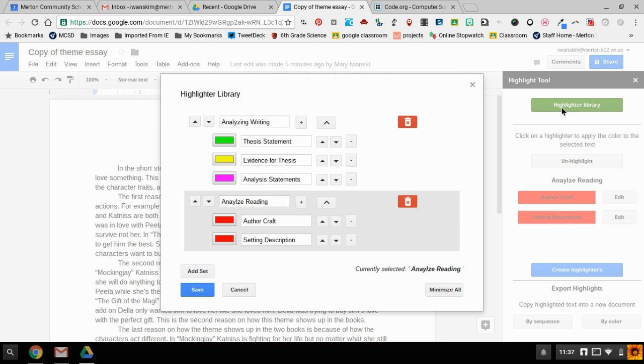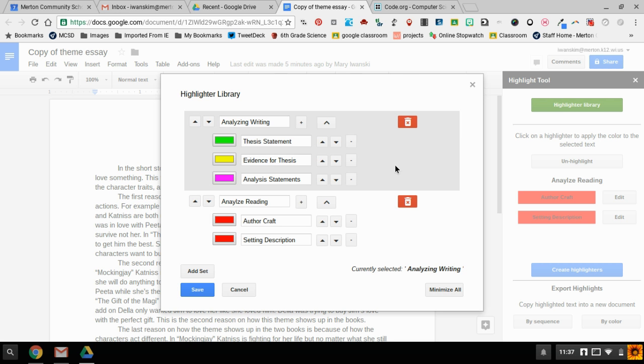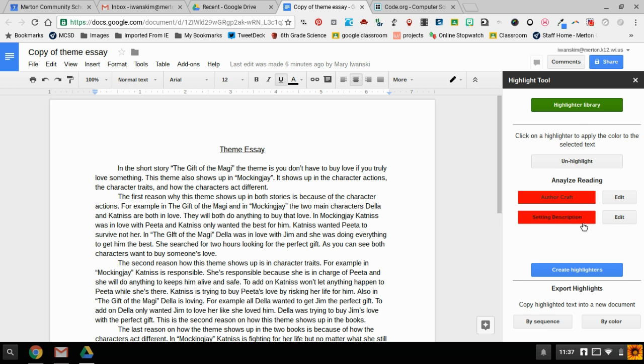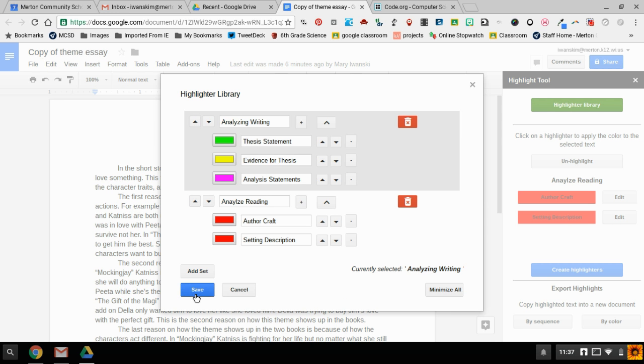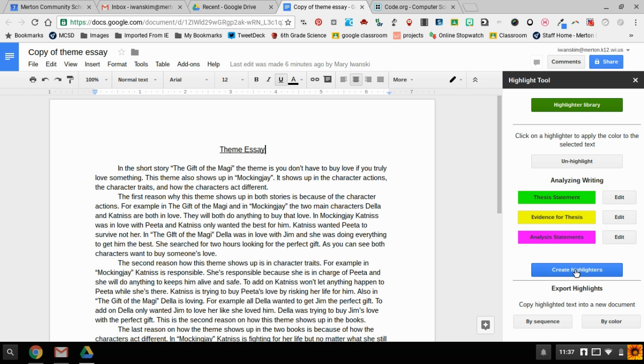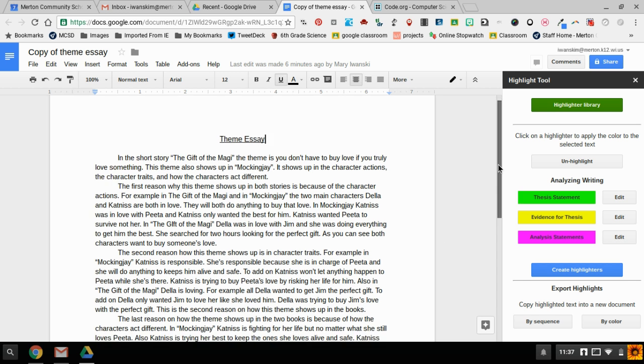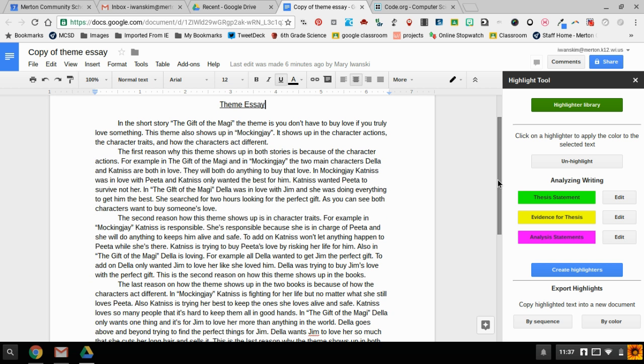So then in the Highlighter Library, they're going to want to select the correct set of highlighters to use. You could see that when I went back out here, my Analyze Reading highlighters were up, but I actually want to be using my Analyze Writing one. So they would just go to their Highlighter Library and click on their Analyze Writing set, and that'll bring up their Analyze Writing set of highlighters over on the side. And now you would have them highlight like usual.